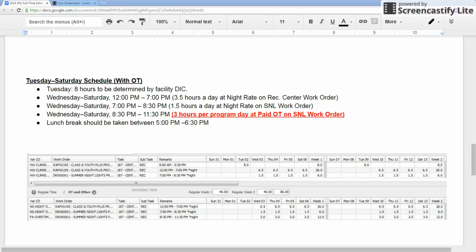Now, in this example, 12 hours of OT comes out to 3 hours of OT per program day. So there's a differential of 1.5 hours. So you'll have 6.5 hours. If you come in at 12 o'clock, you work till 7, charge it to the regular work order. The 1.5 hours from 7 to 8:30 would be charged to the SNL work order and coded with the variation code HW.